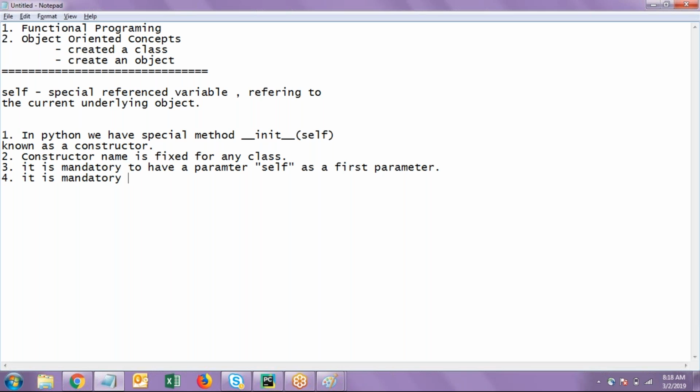It is mandatory to have at least one parameter in the constructor definition, that is a self variable. So you understand the points? I'm just summarizing, that's it. So in a constructor, it is a must to have at least one parameter. It's at least, not at most. At least one parameter in the constructor definition. What is that? Self.